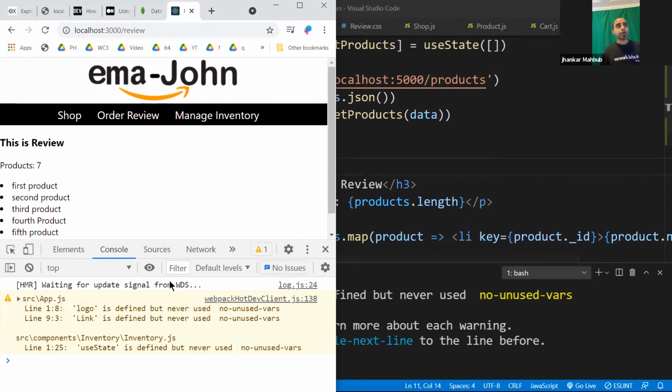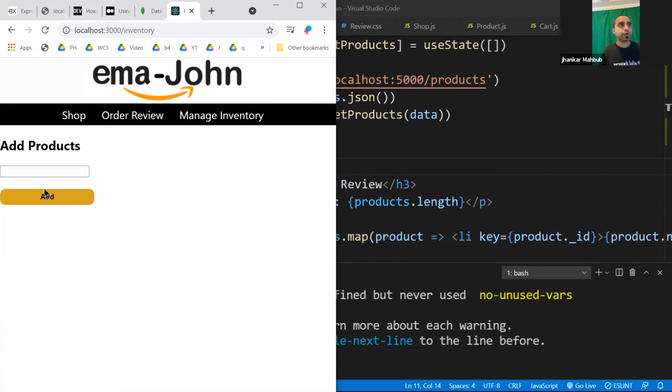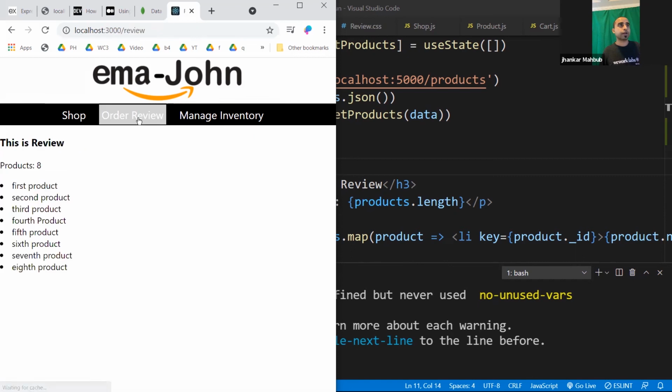So this is the way we do a little bit of a final test of this. Hey, if we add this here, which is good, this has 7. Now, if we come here, this is our 8th product, right? So this is your 8th product. And if you add it, it's added successfully. If you go to the order review, you have 8 products. This is your 8th product.